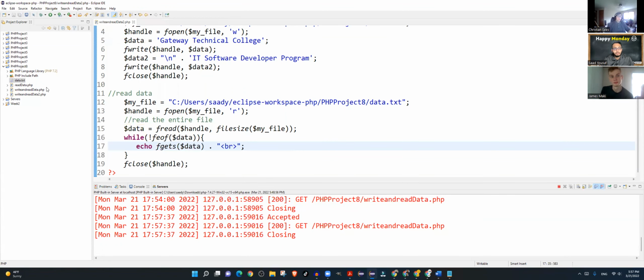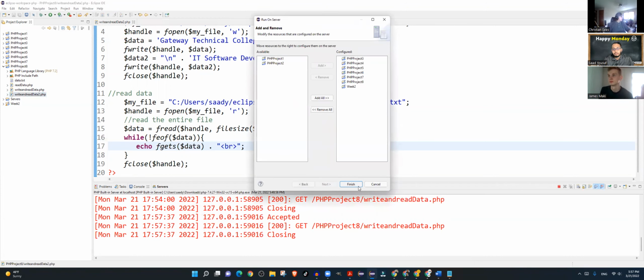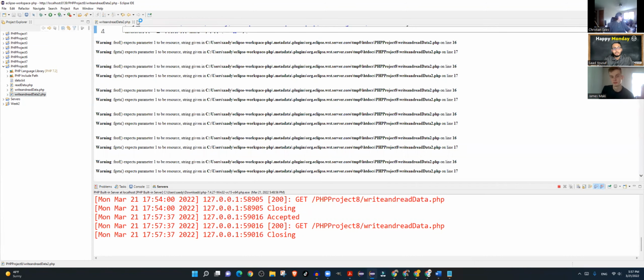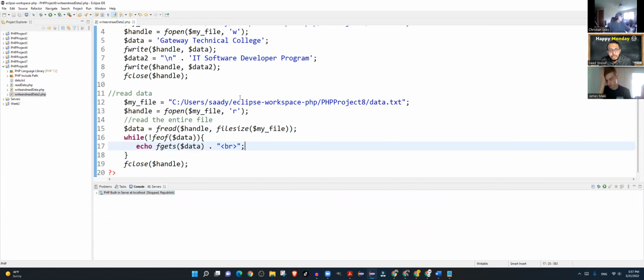Oh, wrong file. Oops. What did I do wrong here? Grab the data. While not end of file.